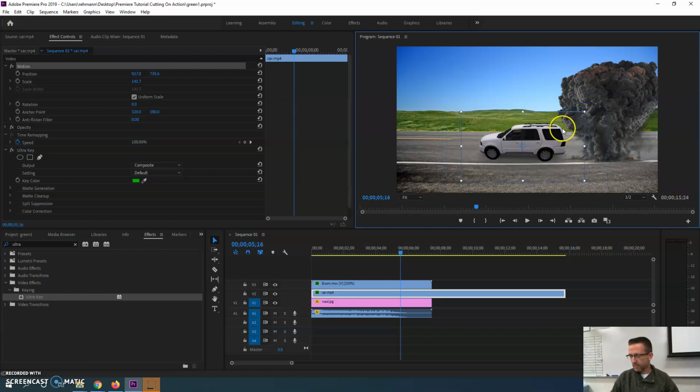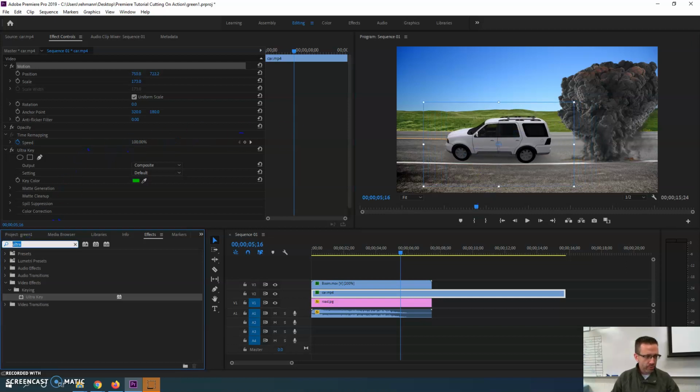Is that about right? Maybe a little higher. Maybe a little larger. That looks about right. Okay, great. Now, it's not going in the right direction, right? So I just want to show you that you can choose flip as an effect, and we're going to do a horizontal flip on the car.